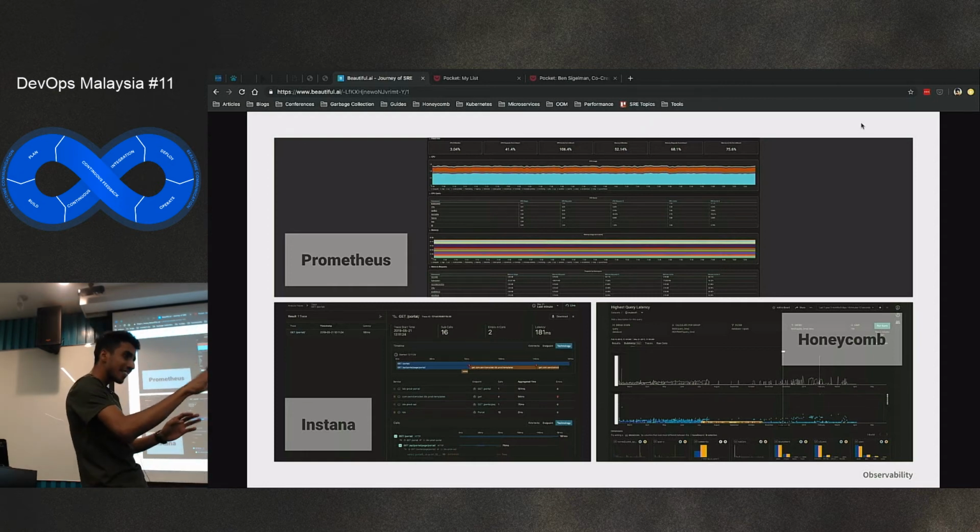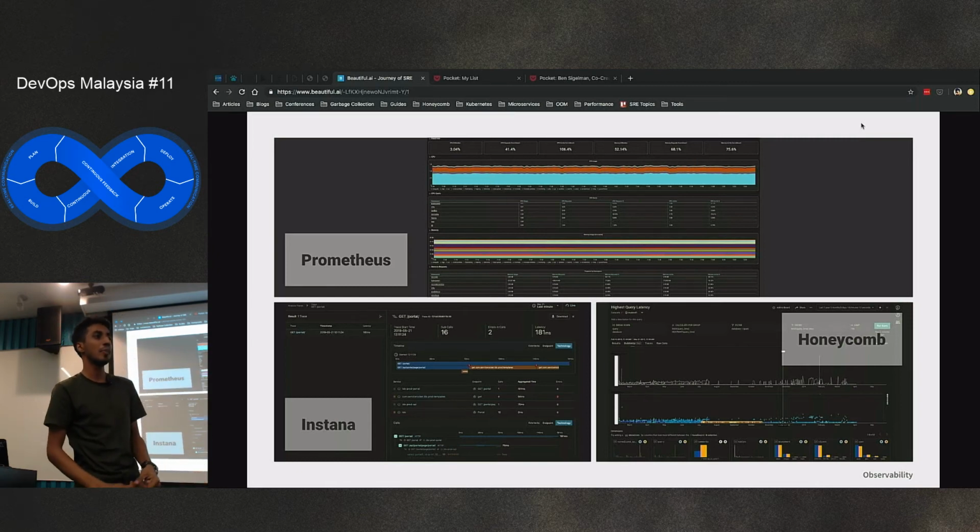So the agent part: the agent actually runs as a daemon set in each node. So you pay per node, but you can run as many things as you want in that node. It doesn't get charged that way. Yes.